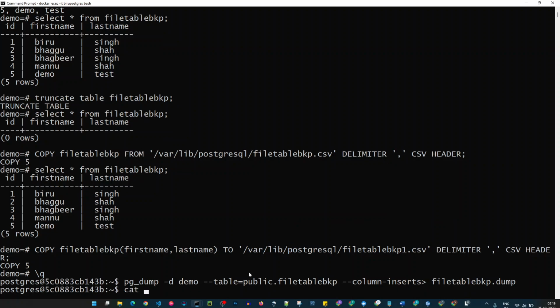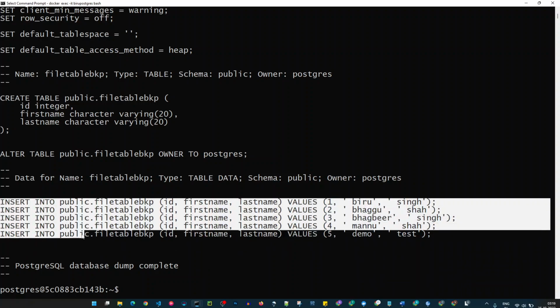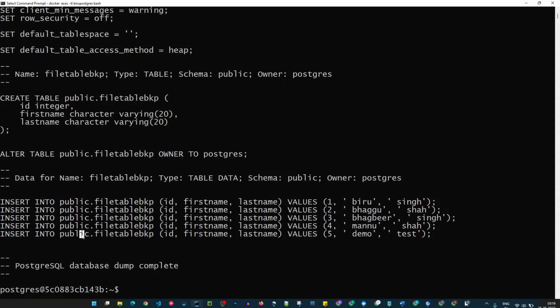Now let's try to cat this dump file and see what the content is. You can see you'll get an insert statement for each row. So the difference is that there you get CSV format, and here you get SQL statements.